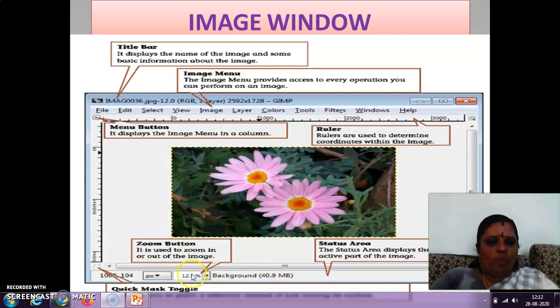The next one here is the zoom button. It is used to zoom in or out of the image. And this is the status area where it displays the active part of the image.